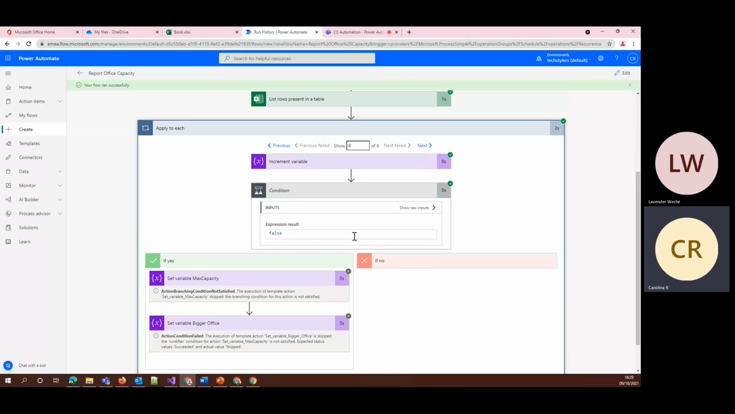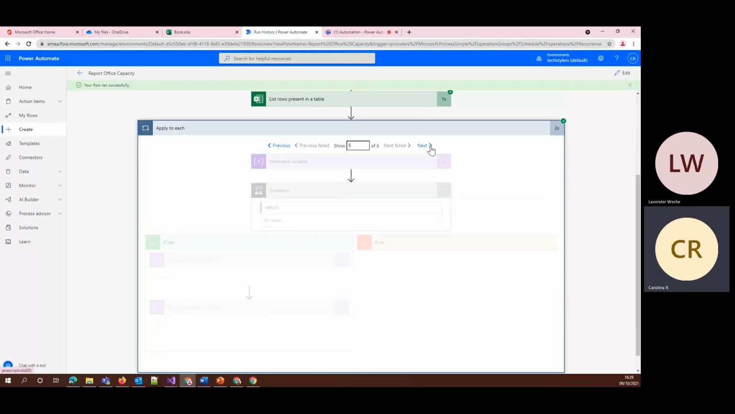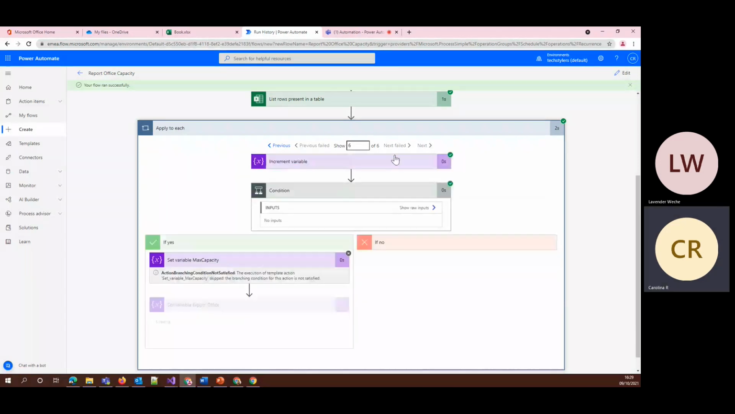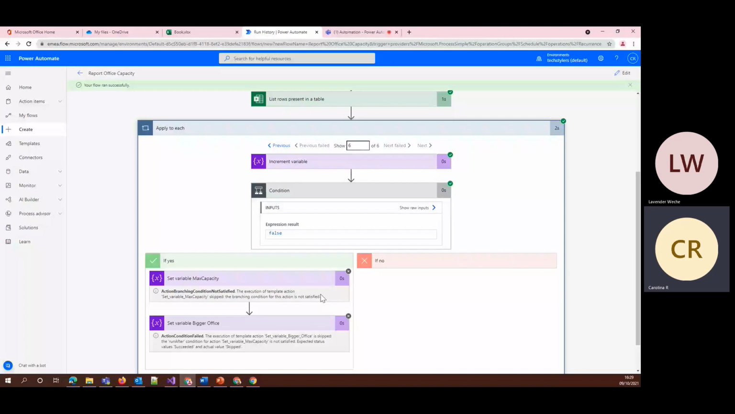If I had something happening on the no side, it would be here, but I'm not doing anything on the no. So it's false again and false again. That's great. We already know which office is the bigger and what its capacity is. Any questions on this?